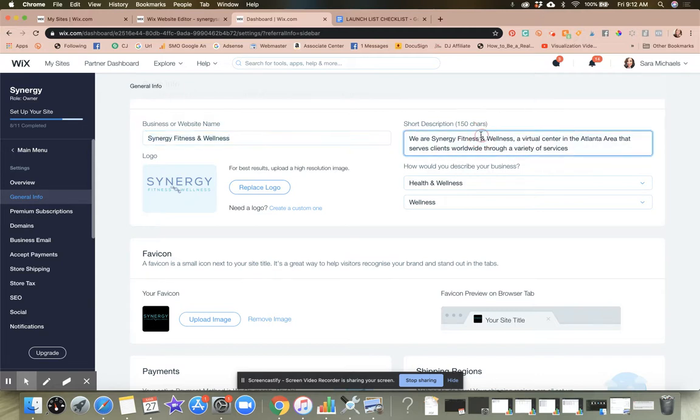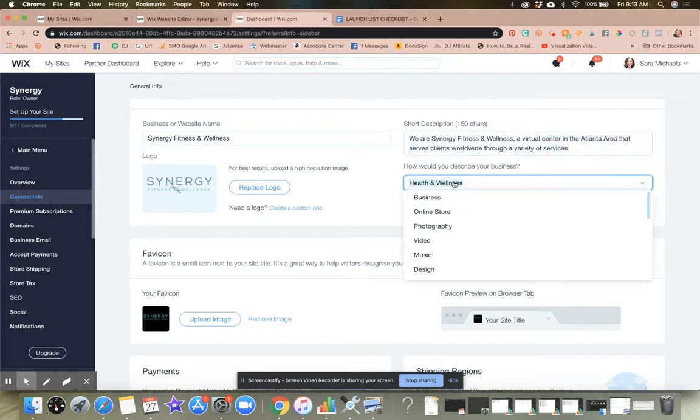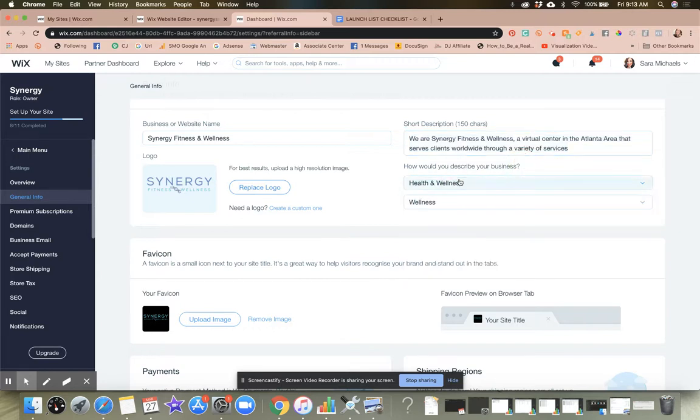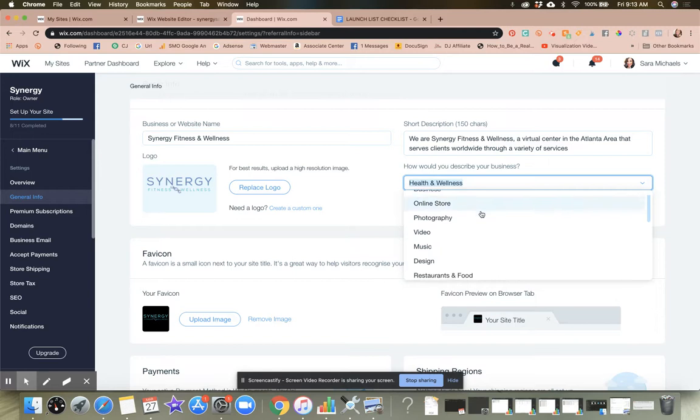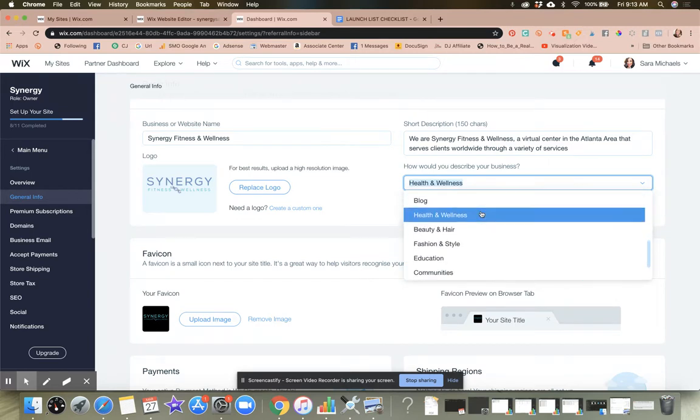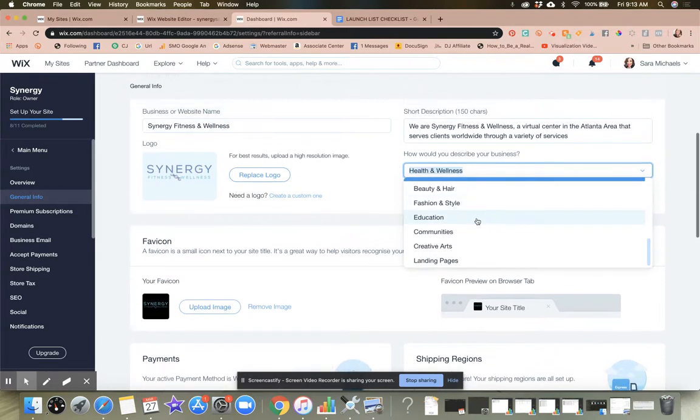Then this is the place where you're going to put a very short description of 150 characters or less. This is the perfect place to add your personal or business vision or mission statement. And then you're going to select the categories for your business. You can scroll down through here and pick the one that works best for you.